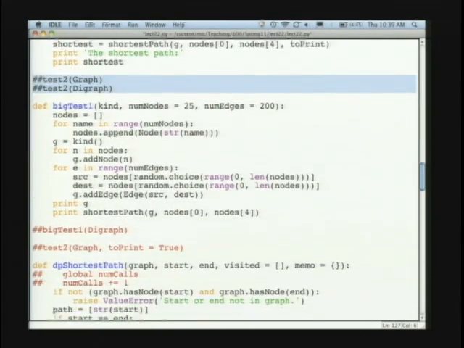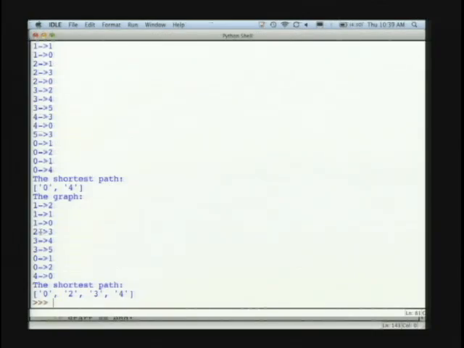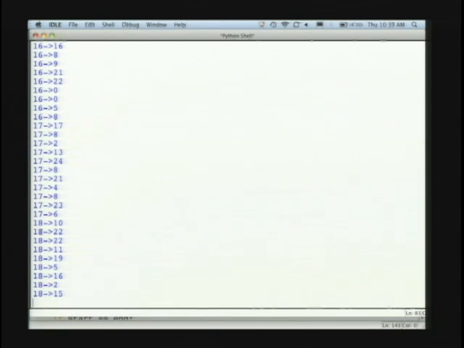So I've called this big test. And what this does is rather than my sitting there and typing a bunch of add edge commands, it just generates edges at random. So I tell it whether I want it to be a graph or a digraph, and then I give it the number of nodes I want and the number of edges, and it just generates at random a graph, in this case with 25 nodes and 200 edges. So let's see what happens here. So it's printed out the graph.